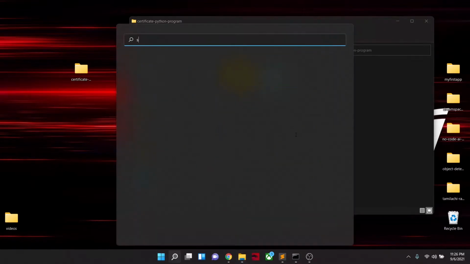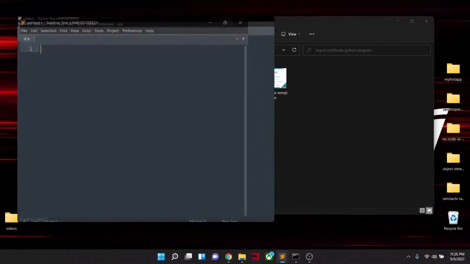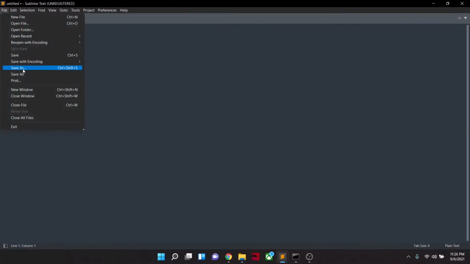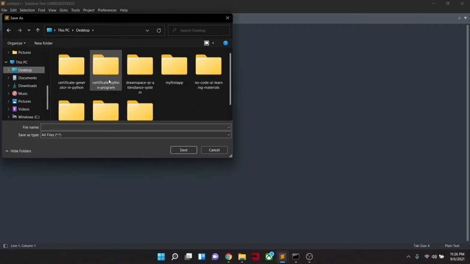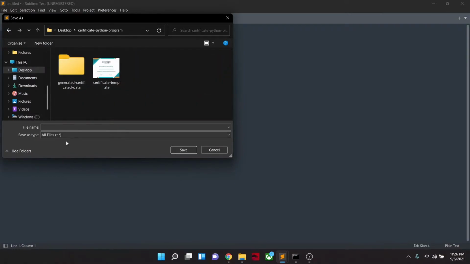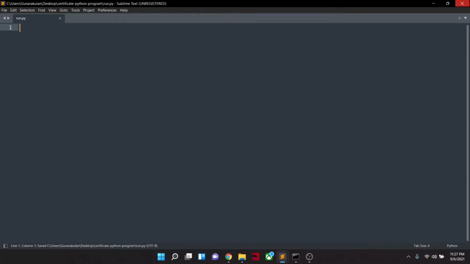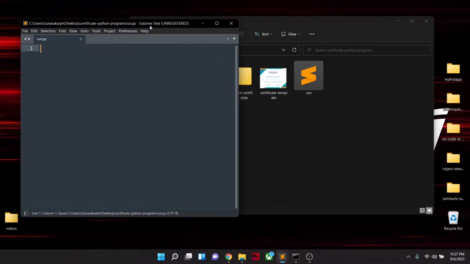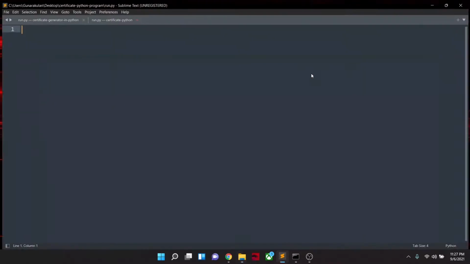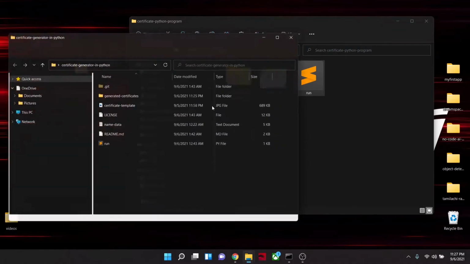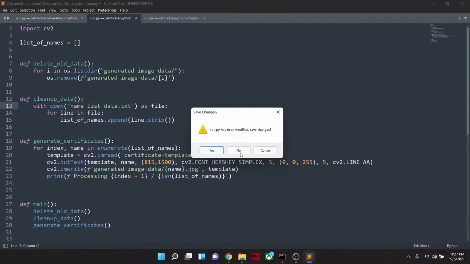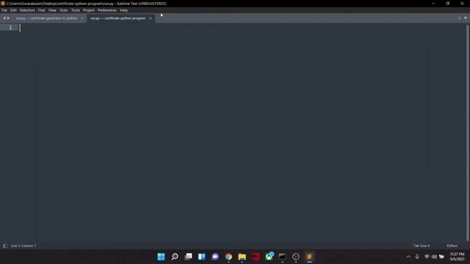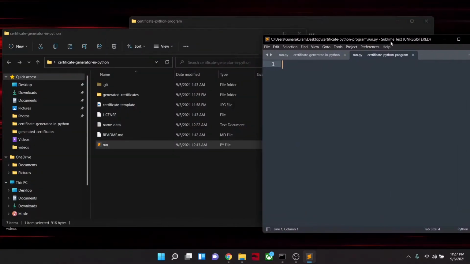Next, I need to create a simple Python file inside the created folder. So in the certificate Python program folder, I create run.py to build the system. There's no code in it yet, because we need to write all of the code ourselves. So here's the empty script.